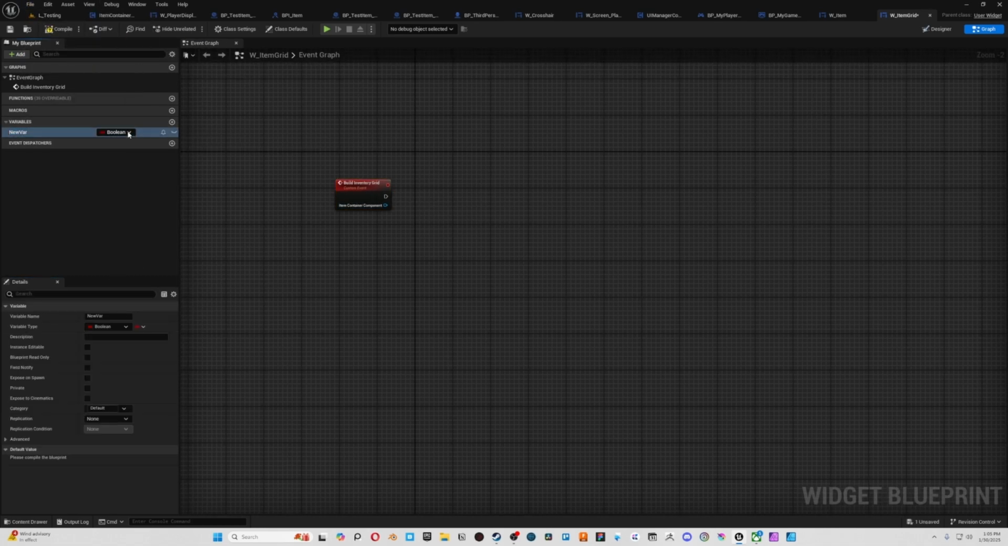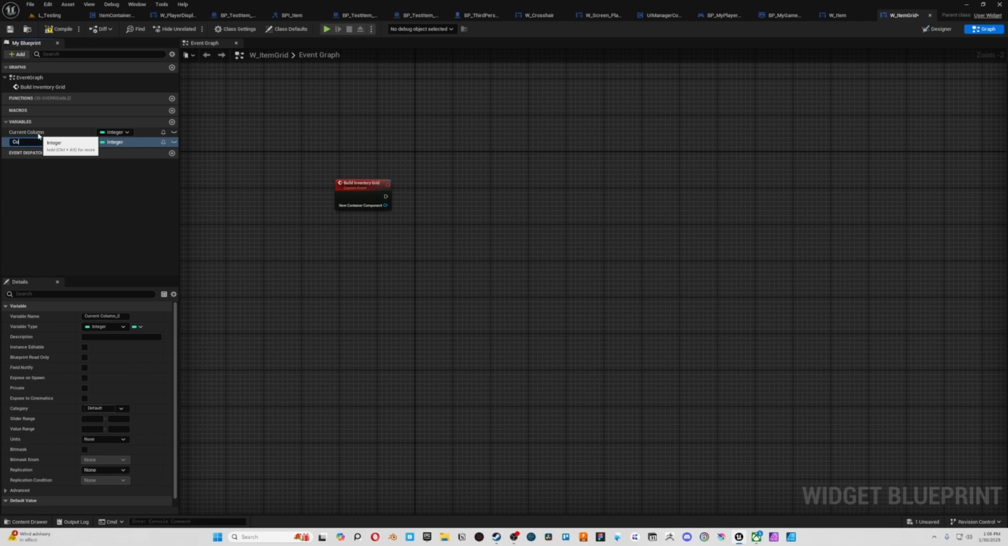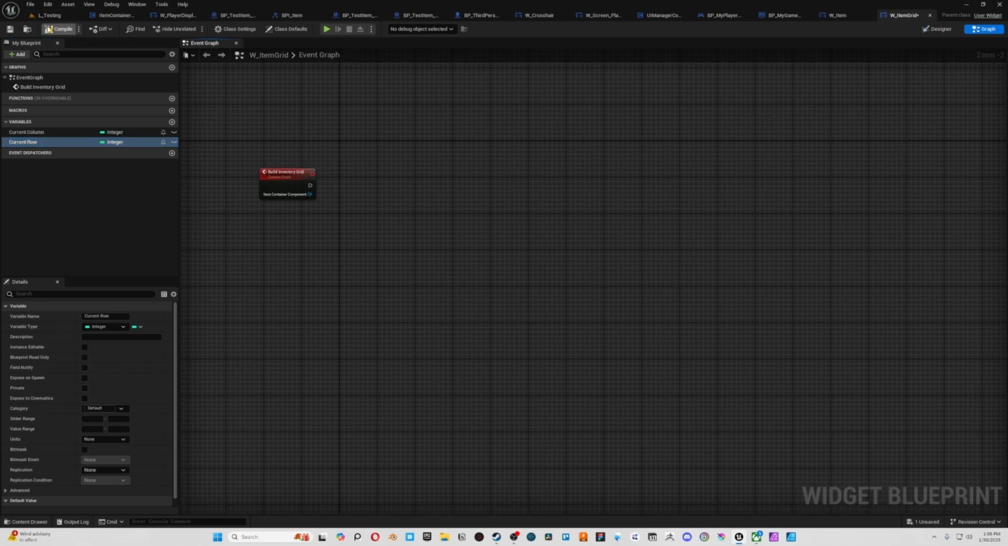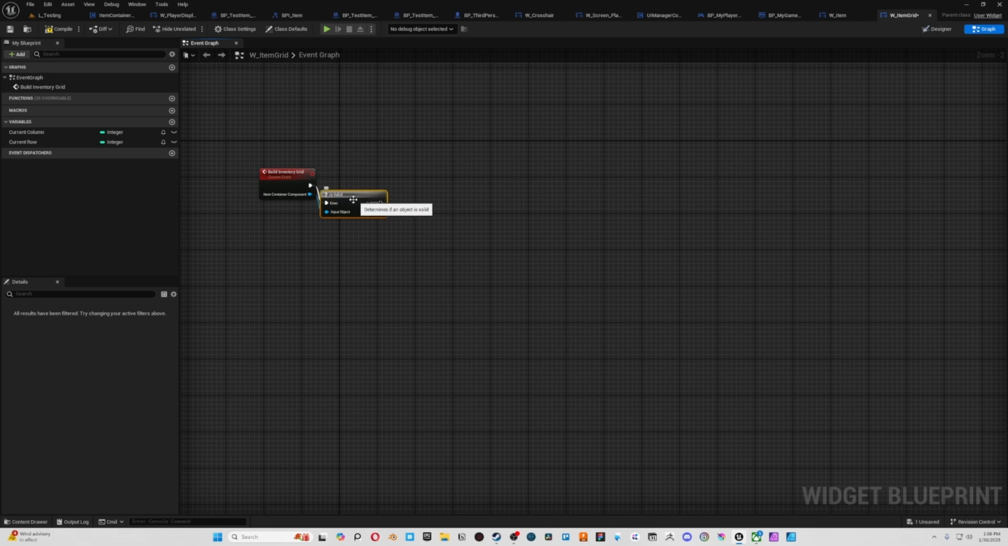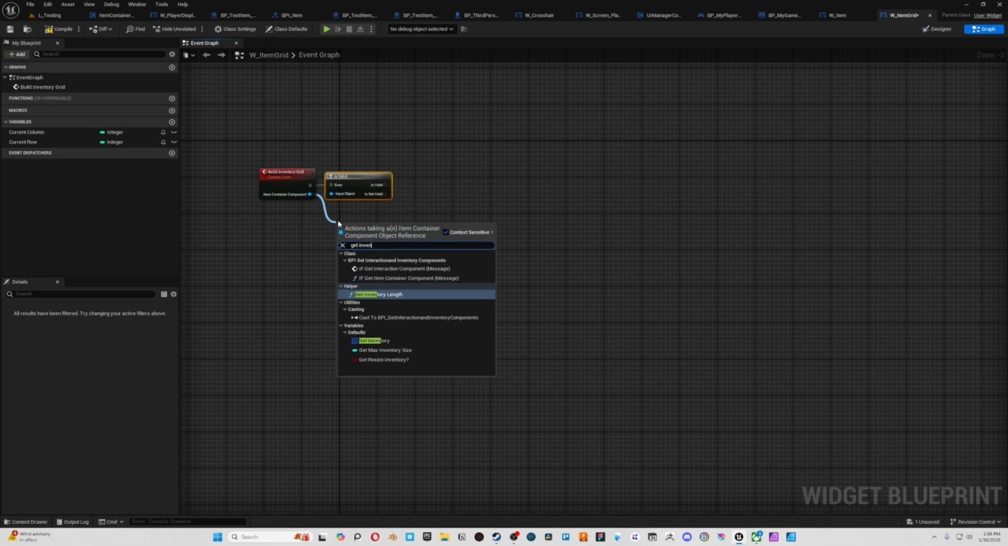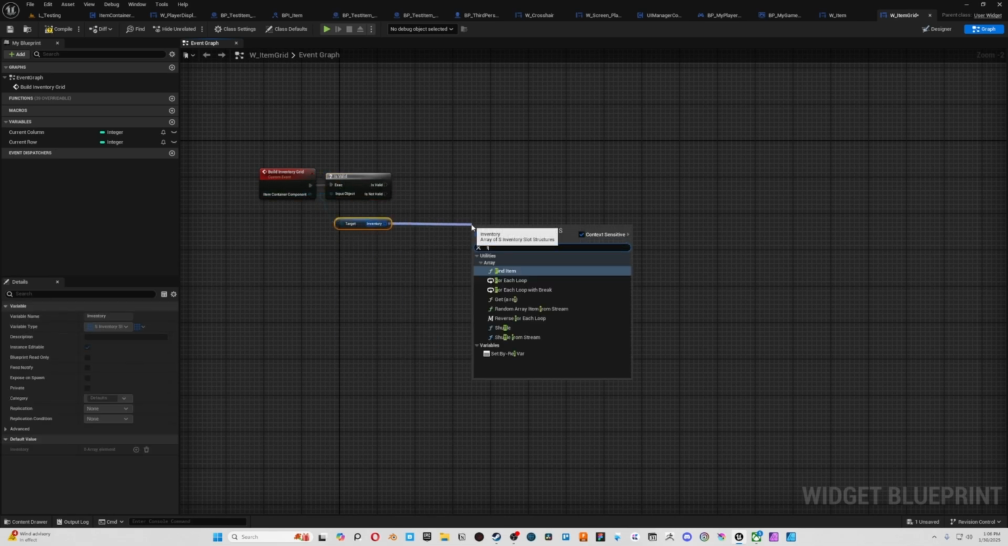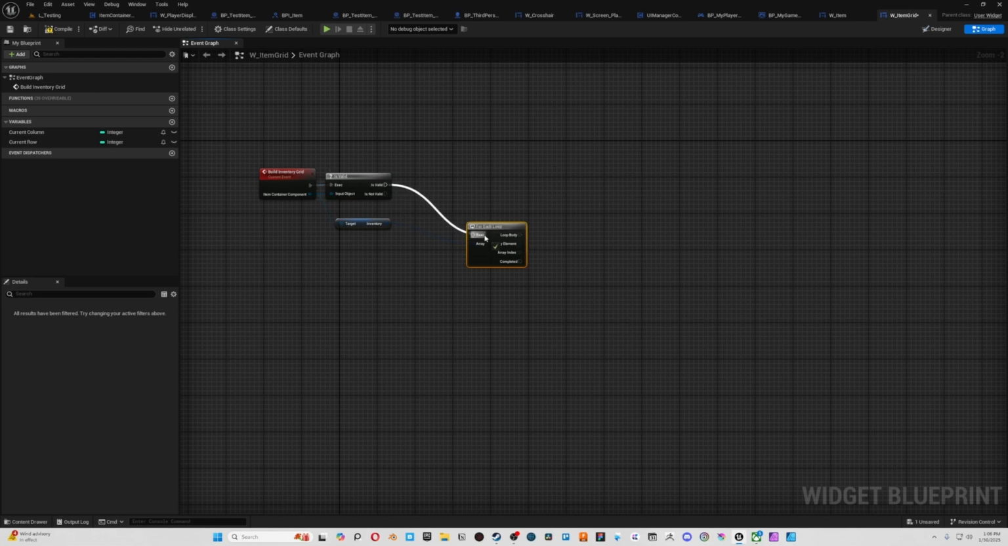Let's create 2 integers for current column. Duplicate that, current row. And right here, we'll make sure this is valid. If it is, we'll get the inventory, loop over it. Well, let's set these to 0 first.